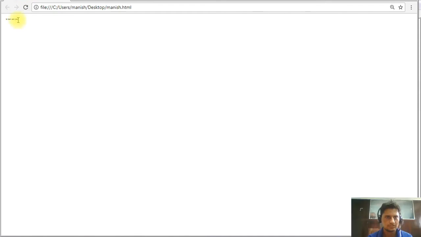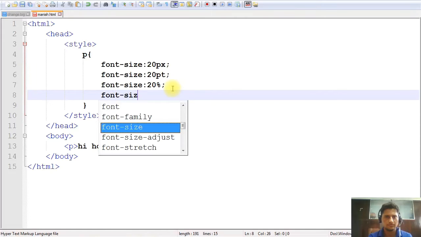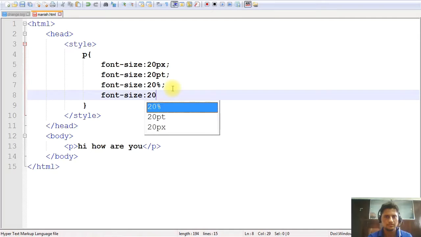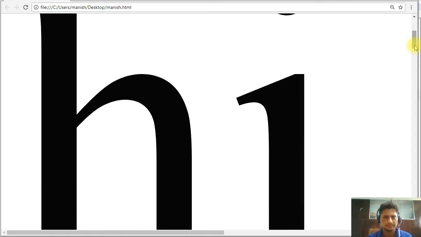So see, this is the size of the 20 percent. It is so small, it's not even visible. Then after, you can give the font size as 20 centimeter. This is the size of the 20 centimeter, so big.